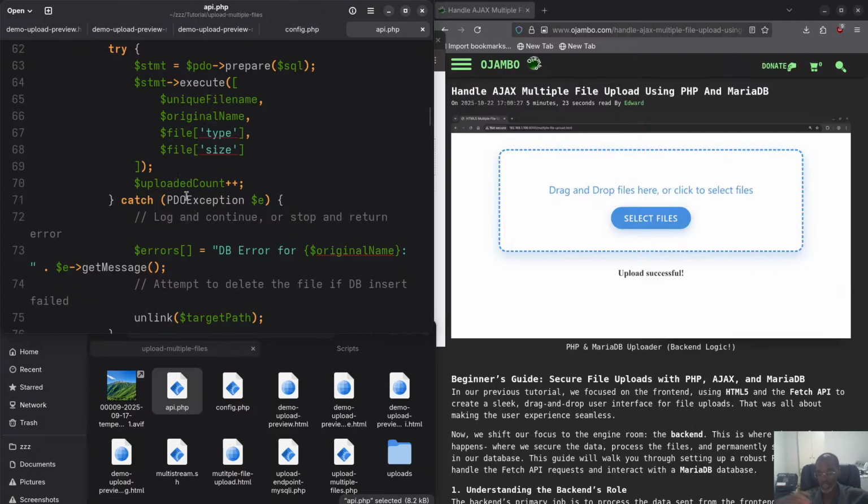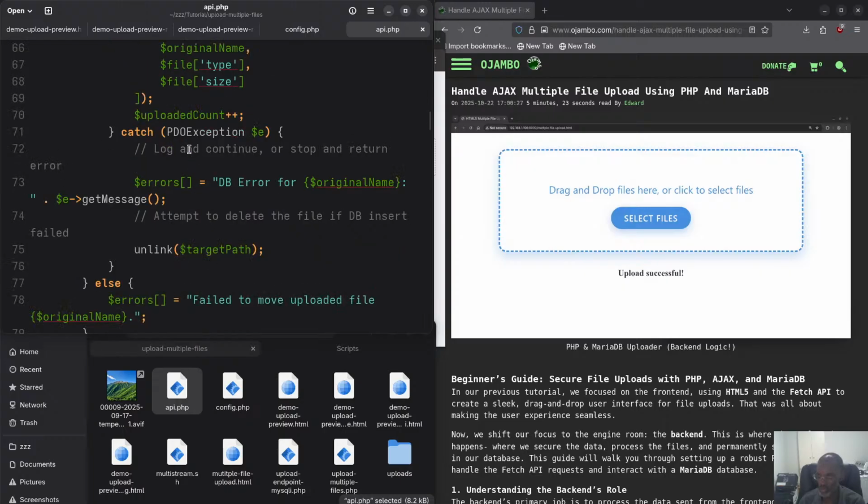Remember, I told you there are different ways to do your validation and sanitization. So it's in a try catch. Then we have the PDO exception. Obviously that's for the database. If it's not able to do anything, you see it's a DB error, then the error message.